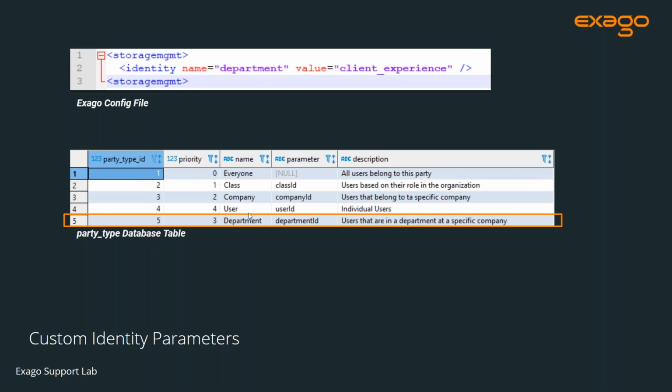And then from there, just giving it a name, that's how we're going to refer to it in the API as we set its value. And the description is really just a helper text here. So these parties are then going to funnel into our access records.